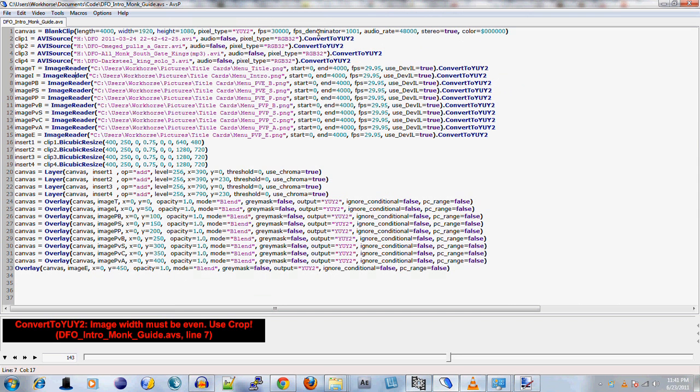Oh, and by the way, I'm not using Notepad++ to show you the code for this. Instead, I'm using a line editor that was designed for AviSynth, so it'll make it much easier to see. Okay, so I basically used a BlankClip. I defined the variable canvas, set it equal to BlankClip.